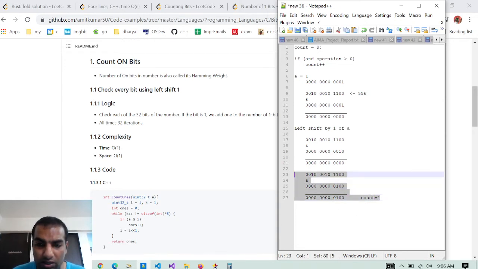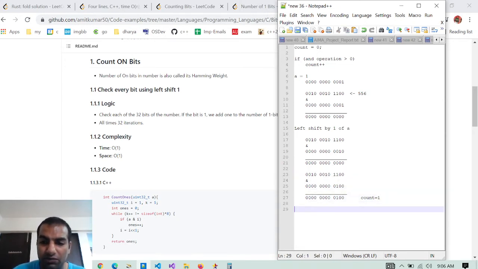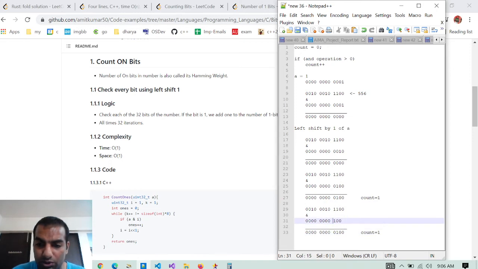Now again let me left shift this one. In the left shift the 1 will come here. In this case also 1 and 1 will become 1, and count will be incremented to 2. So this is one method.